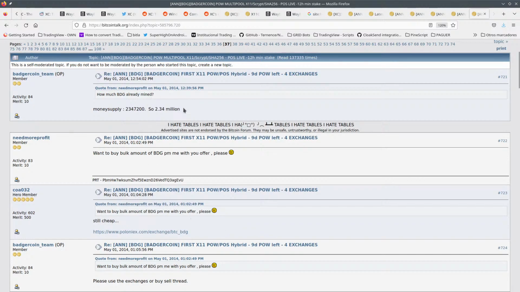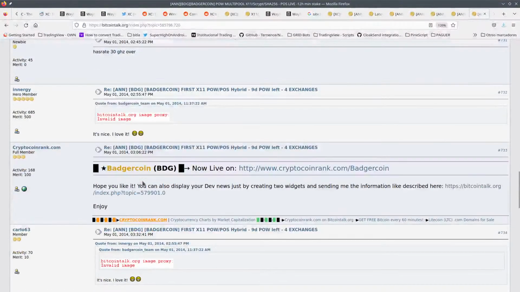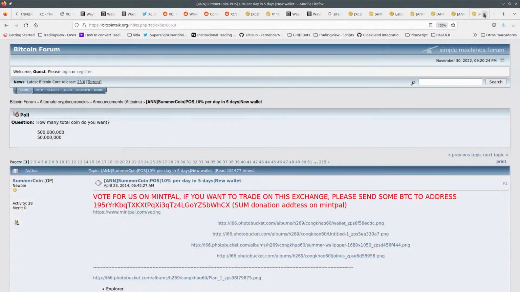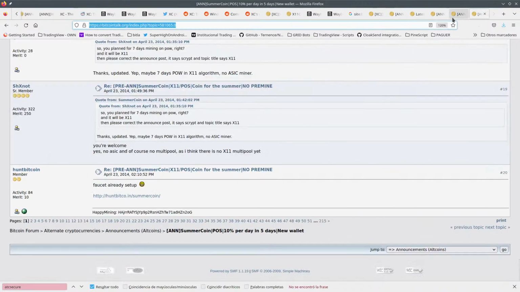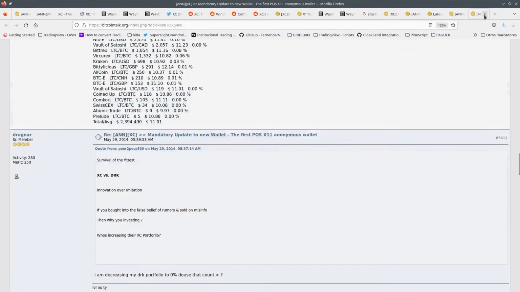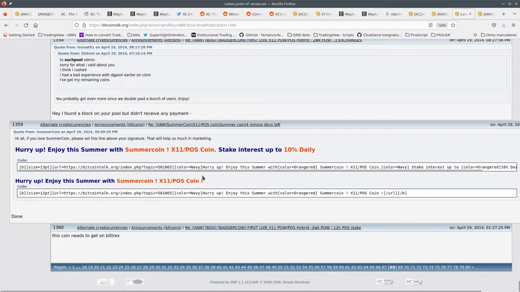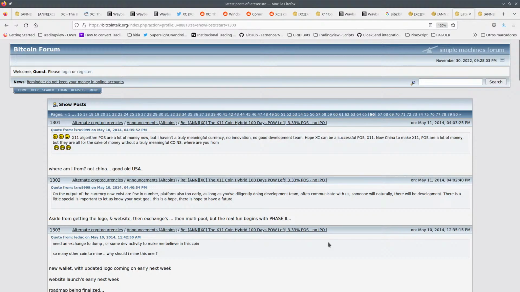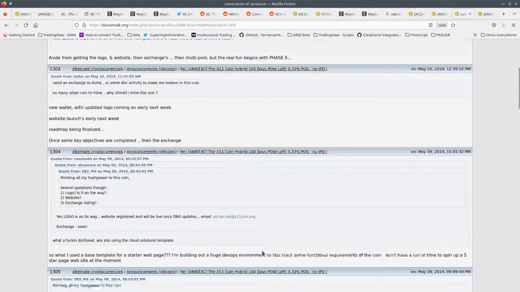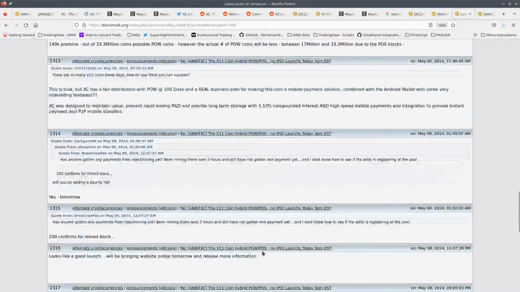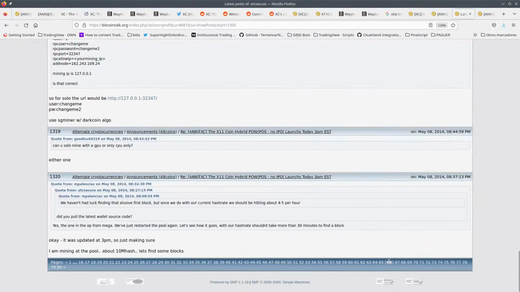Okay, this is the Badgercoin thread. Okay, let me see. What the hell? Summer Coin. Okay. Let's remove some stuff. Okay, so this is XC. This is Blocknet, which we don't care about so far. And we should go to the future, and sometimes we will check this XC. So we want to check which is the first.